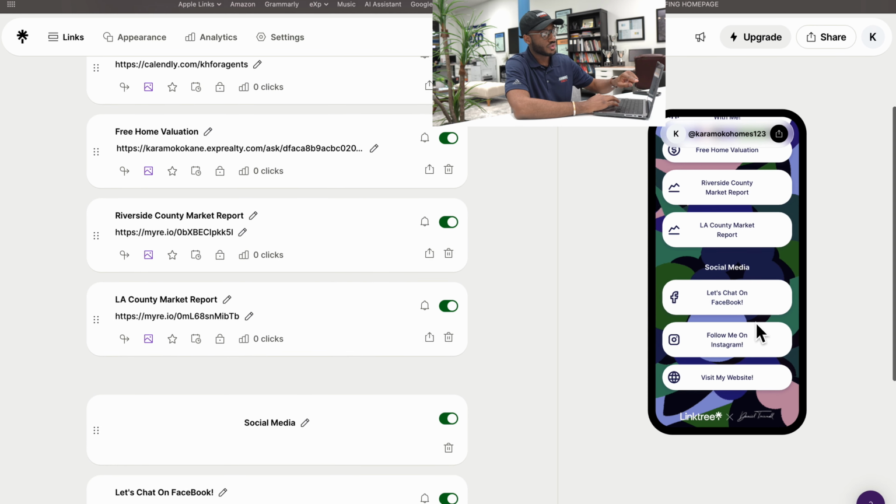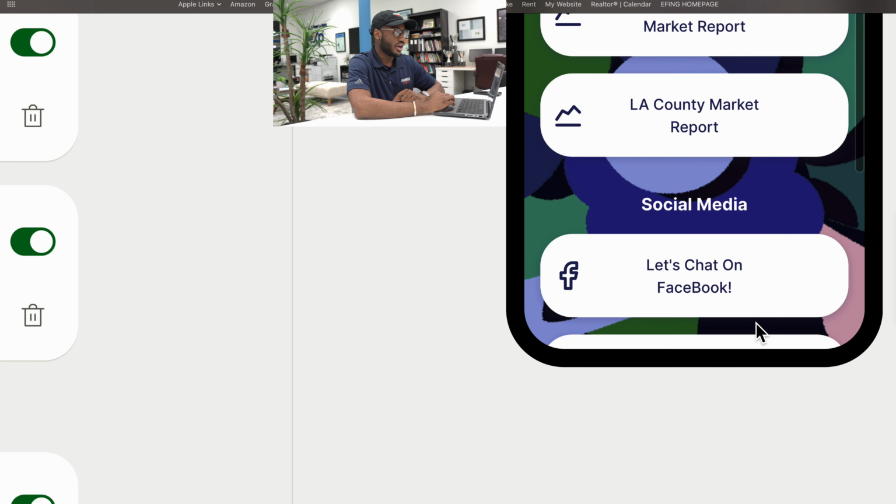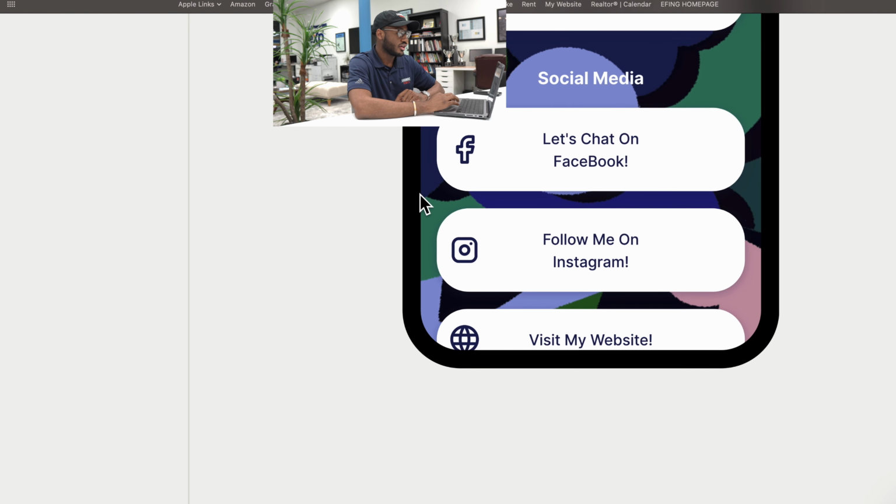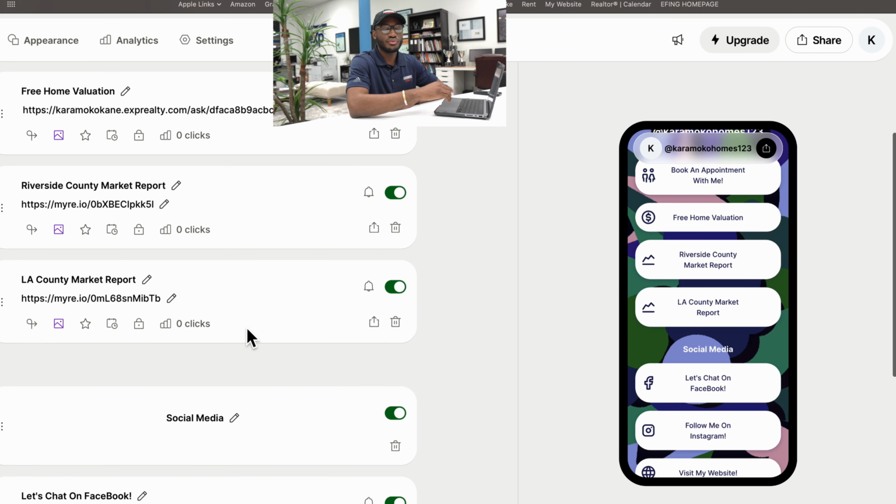So now, as you can see on the right hand side, there will be a header that says social media, and then right under you can go to my Facebook, you can follow me on Instagram, and also see my website. So if you have a LinkedIn, if you have Pinterest, if you have Twitch or any other social media platform, you can organize those under the social media header.